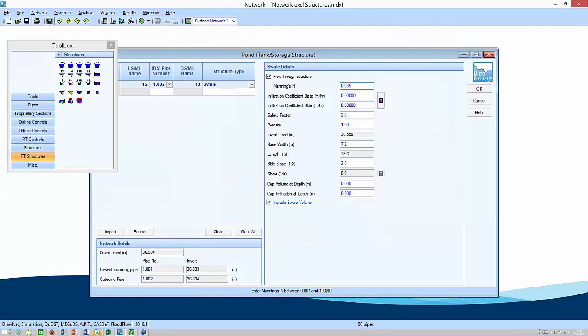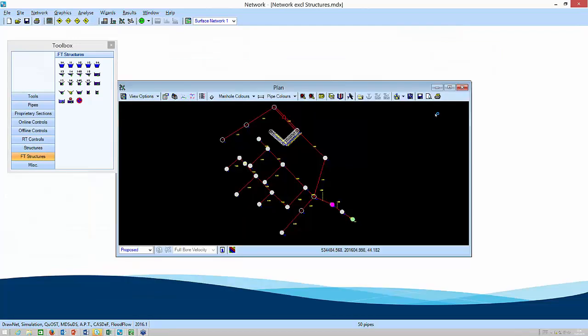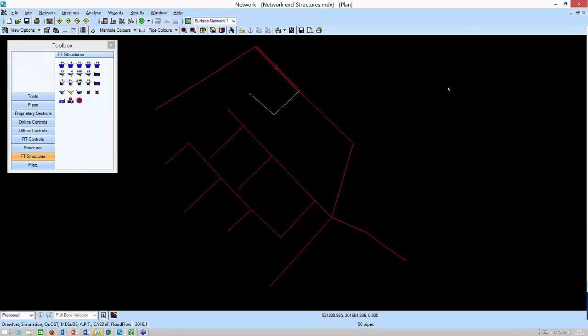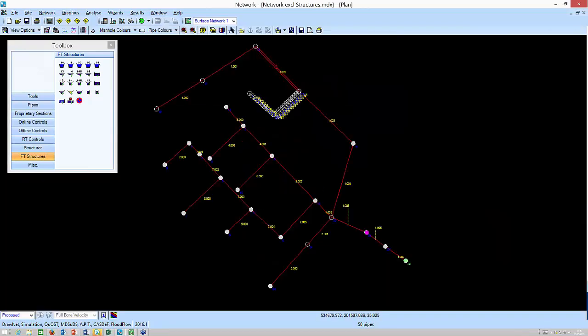add in the Mannings then. Still not 100% convinced about the 0.35 Mannings. I'm putting in the 0.035 for the grass. Say OK, and my pipe has now been replaced with the swale.